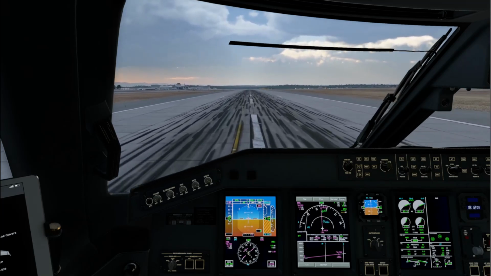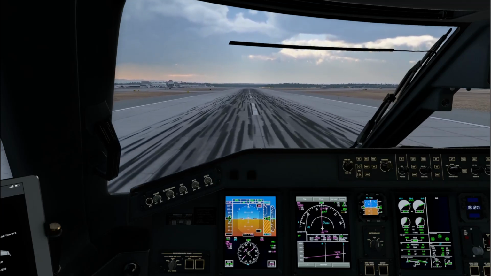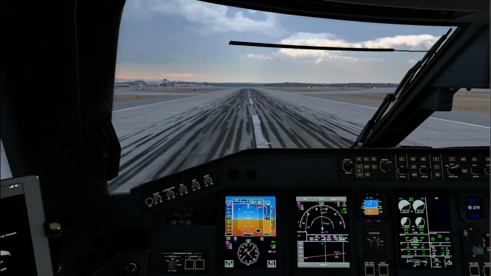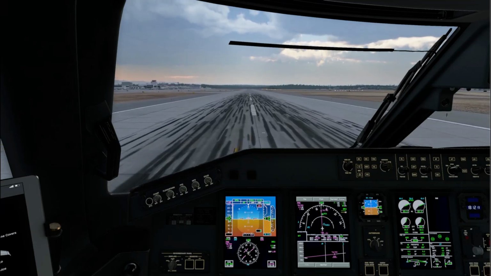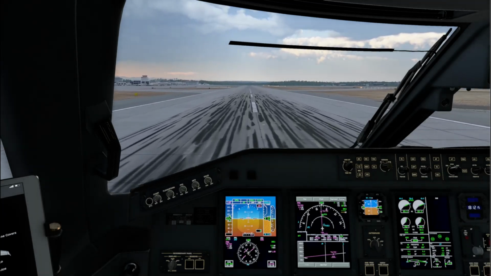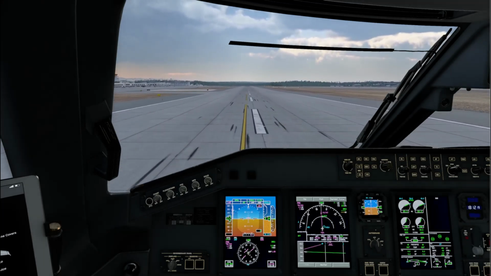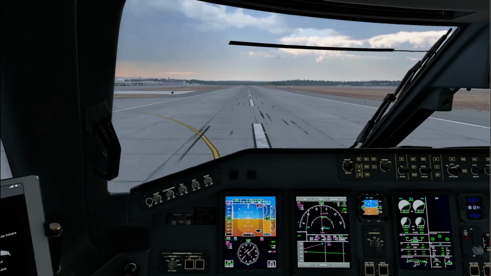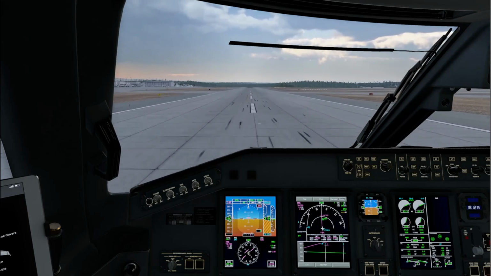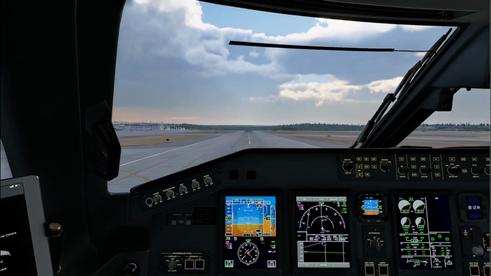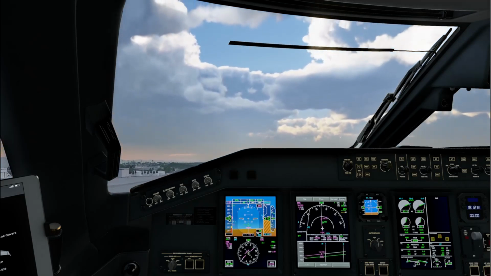Power set, airspeed alive. 80 knots. V1. Rotate. V2. Great. You're up.